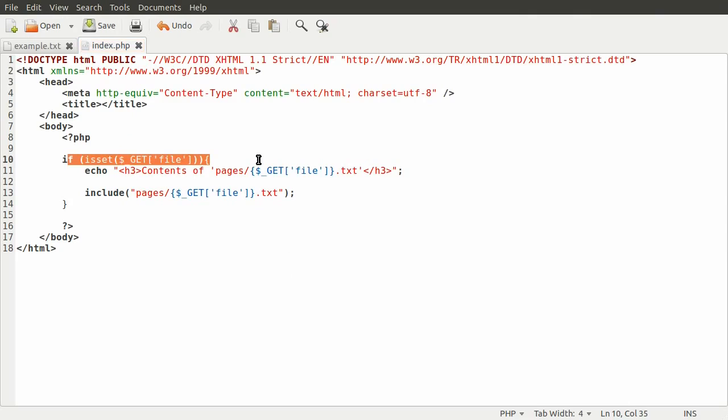Essentially, it just checks to see if a file is specified, and if it is, it outputs a header tag just saying contents of and then the file name, and then it includes that file. Now, you may think that this is fairly secure because of the .txt extension. So ideally, this means that any potential attacker will only be able to include .txt files, and if you don't have any text files on your server other than these pages, then there's nothing really that they can do. That's not exactly true because of this null byte injection thing that I'm going to explain.